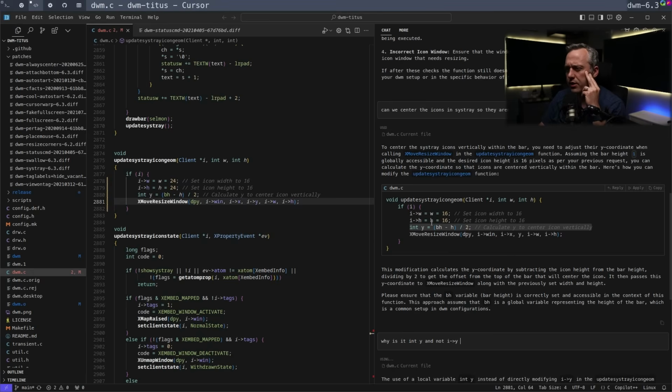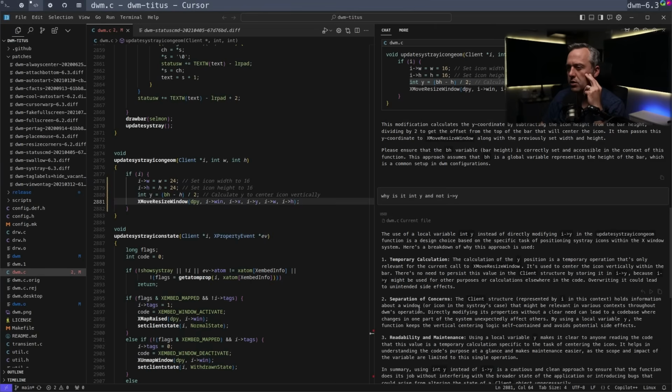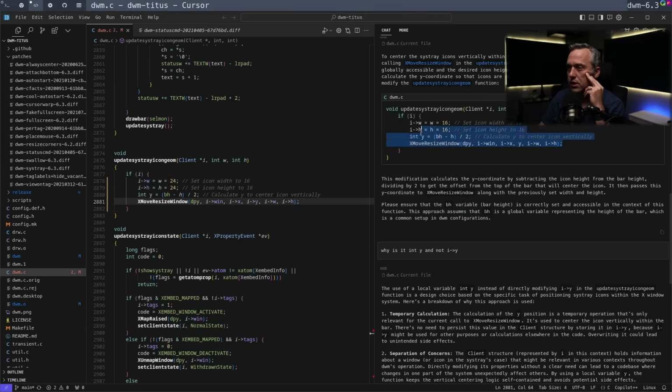We were setting this variable, use the local variable int Y instead of directly modifying IY in the update. Oh, okay. It's a temporary calculation. Separation of concerns is a cautious and clean approach. It does the job without interfering with the broader state of the application, introducing bugs that could arise by altering the client object unnecessarily. All right, sounds good to me. Let's change this then. And I think really what it is just going Y.